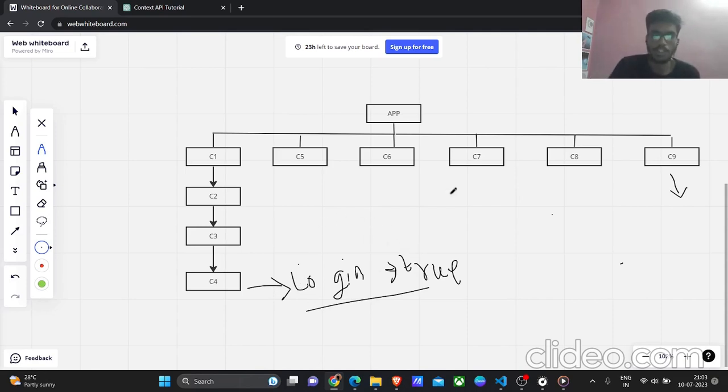From the traditional approach, we have to use state lifting, means we will define this login state in the app.js itself, okay, and in whatever component it is needed, we will pass it through. We will pass it to C1, then C2, then C3, then C4, and then to C9. Then we will change the state of this login to true in C4 and then use it in C9. So this is called prop drilling, means passing the states through various props through all the components.